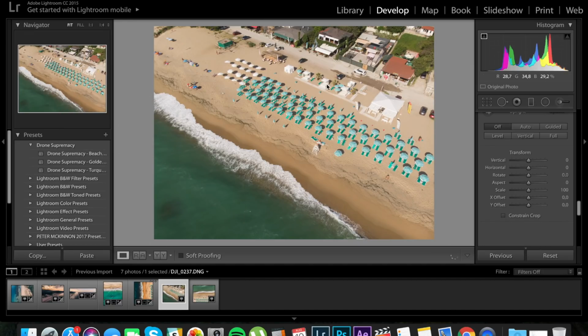Actually, the guy that is running this business with these umbrellas asked me to send him that photo because he really loved it and he wanted to use it for his business. And yeah, that's what I did. And here is the beach top down filter being applied to this photo.